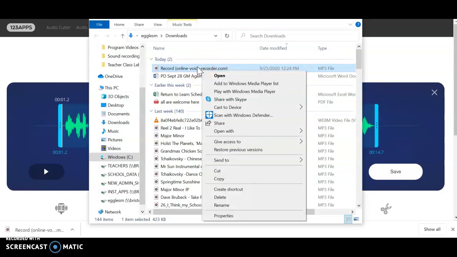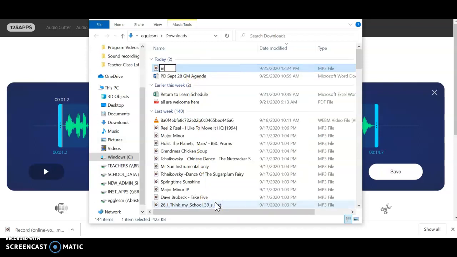I like to show in folder so I can then right click, rename to intermediate Bitmoji instructions. I'm going to drag that to my already open folder over here that says sound recordings.